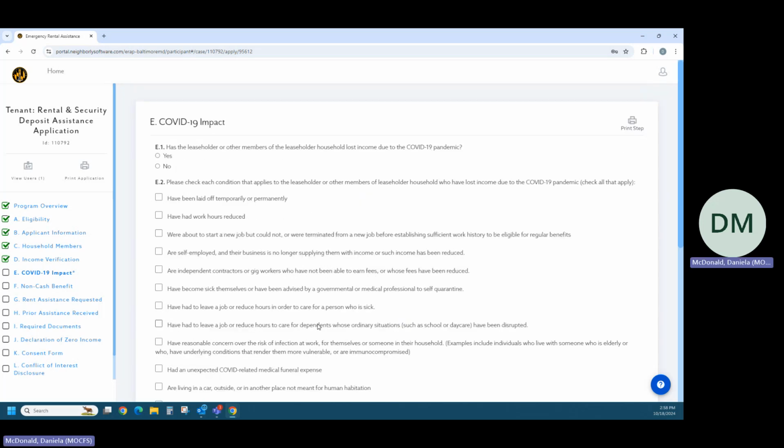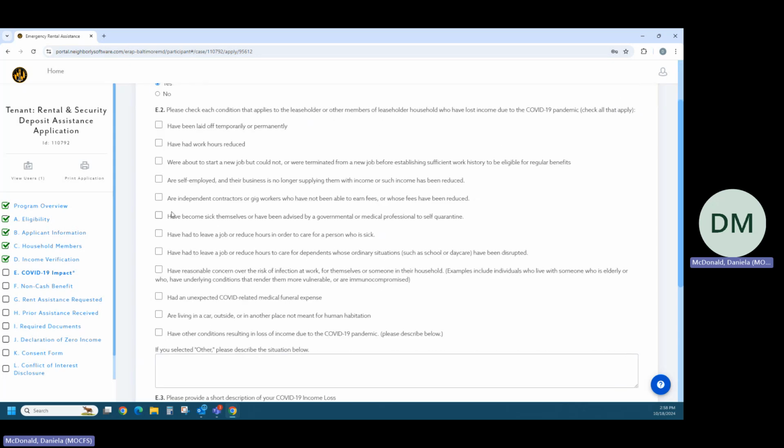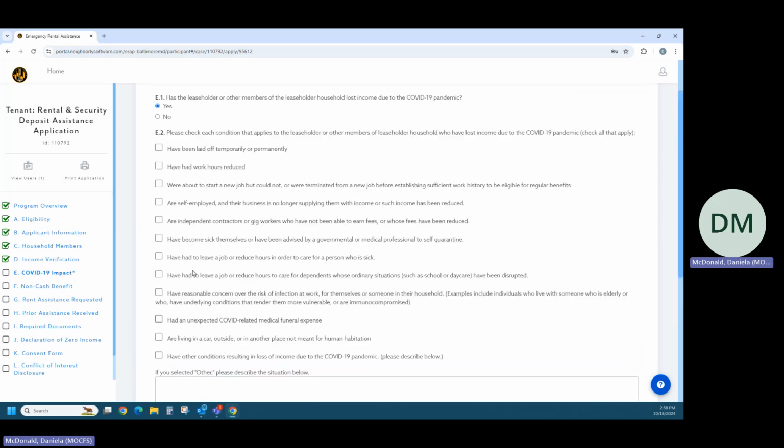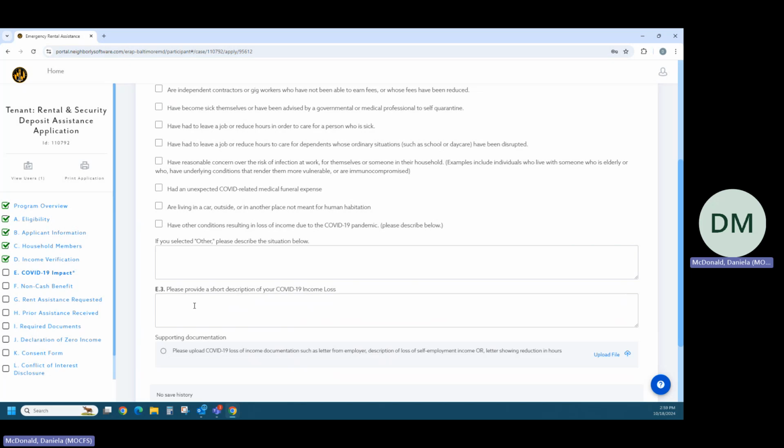Section E inquires about COVID-19 impact. If the leaseholder or other members of the household have lost income due to COVID-19 pandemic, please click yes. If you have not, you may choose no. If you choose yes, please choose what option matches most closely to what you have experienced or provide a short description. If you have not, you can just enter NA in question E3.